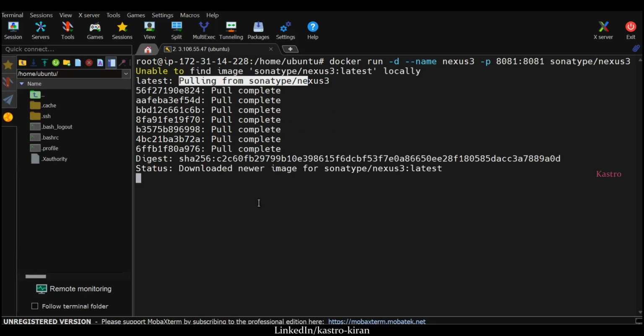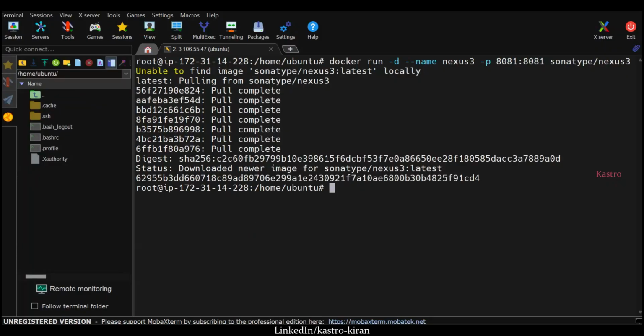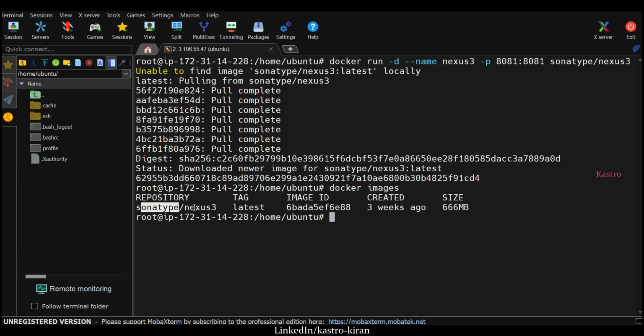Once the Sonatype Nexus image has been pulled, we need to check a couple of other things: whether the container is available or not, and whether the Docker image is available or not. So how will you verify whether the Sonatype Nexus 3 image is available or not? We have the command docker images. Click enter, and you can see sonatype/nexus3. This particular image is available.